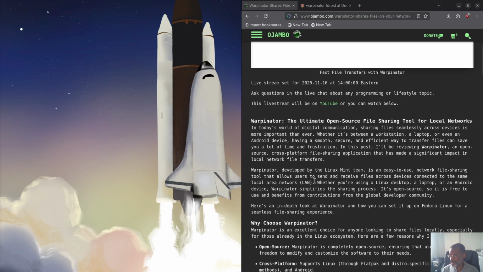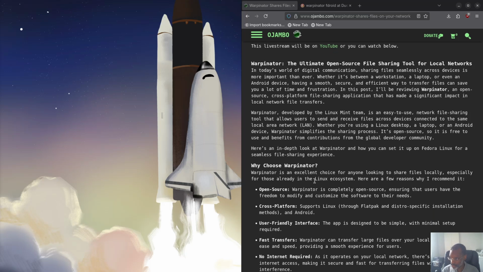Alright, so back to Warpinator. It's an open source file sharing tool for local networks. So what that means is that there are use cases where you need to share files. I'll give you a perfect example. I have a phone here.